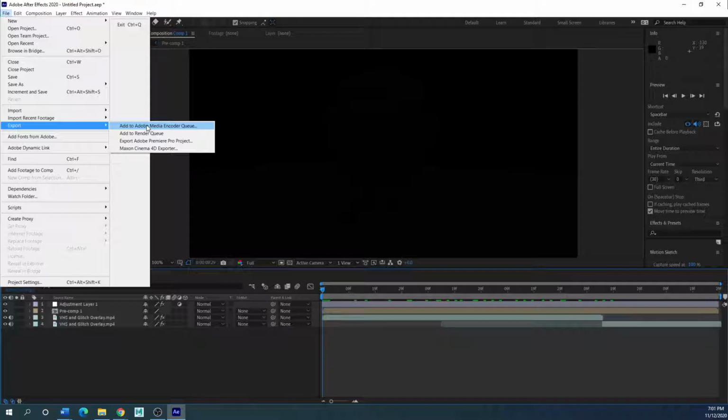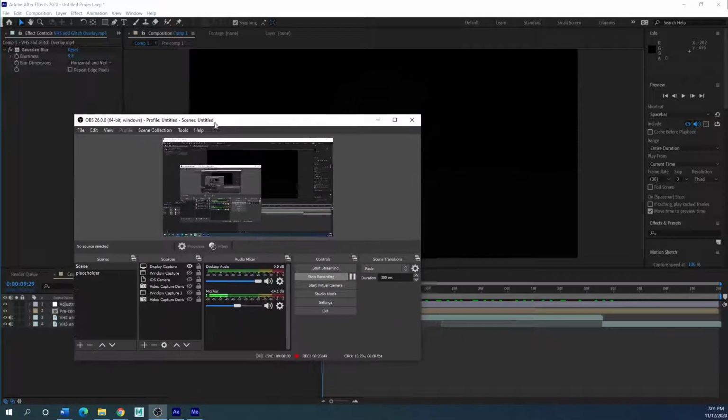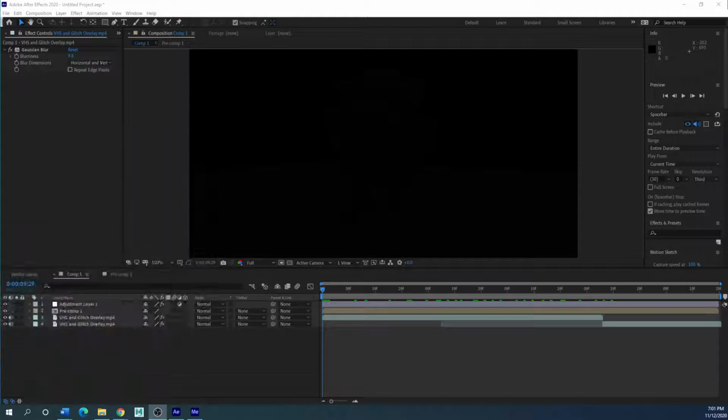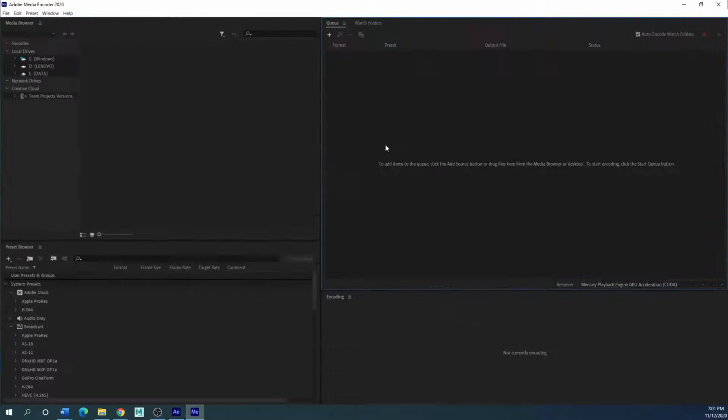Let's add to Adobe Media Encoder. I'm pretty sure it's going to add the entire sequence here. I hope so. And it's opening up on my other screen here. That's why I don't like having this, because it mirrors everything. This is Adobe Media Encoder. It takes a minute for it to load up because it's basically going to load up in the queue here. There it is right there.